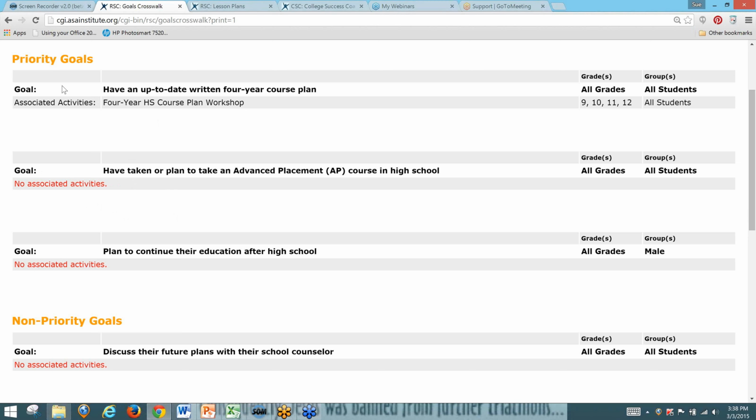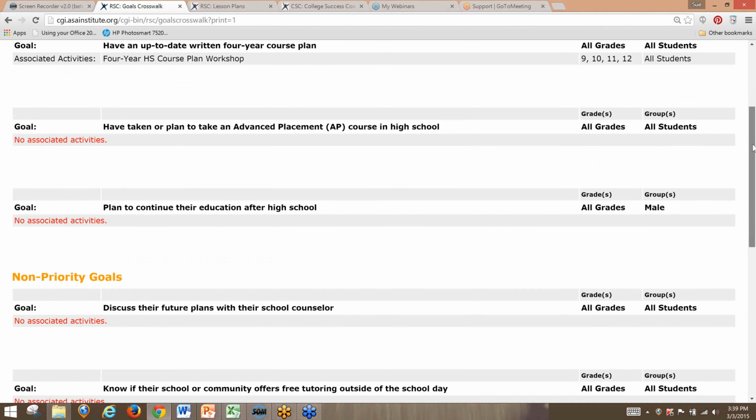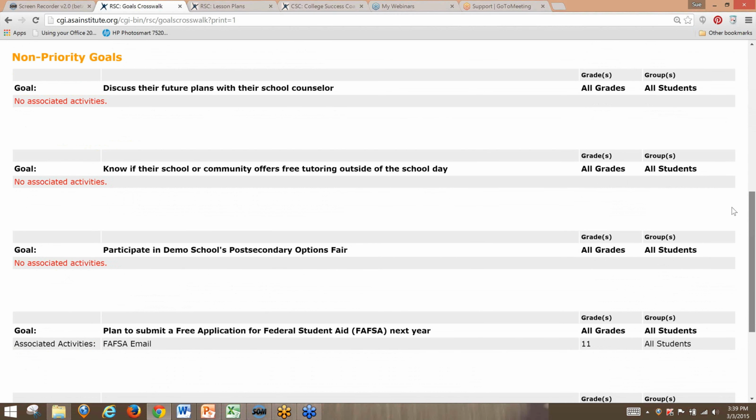So, okay, here are the priority goals. In the first half of your meeting, you're going to be looking at these priority goals and really teasing out what are the activities we need to put in place in order to reach this goal. Then part 2 of the meeting is to say, okay, we've been focusing on these priority goals, but let's go down just for fun and look at these non-priority goals.